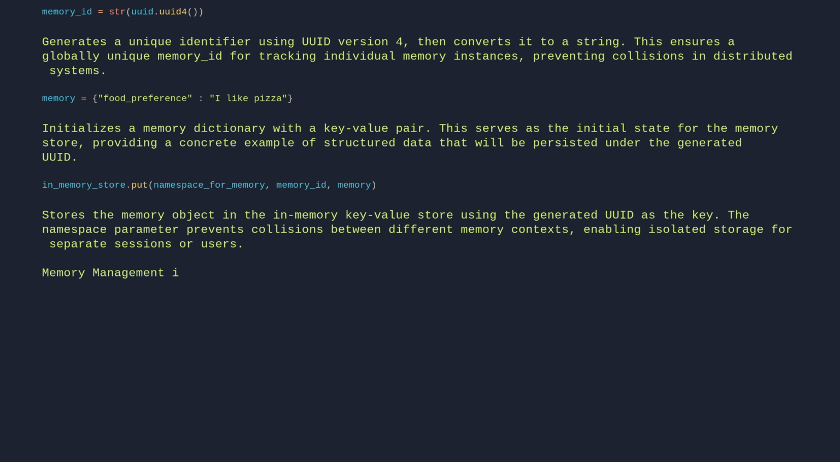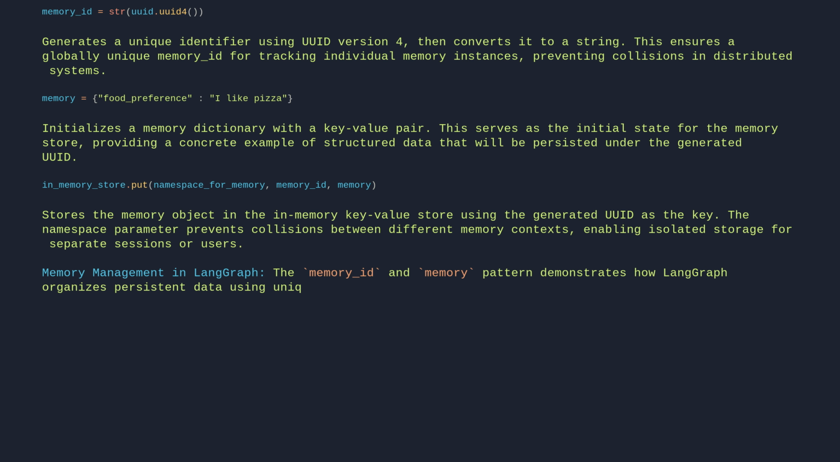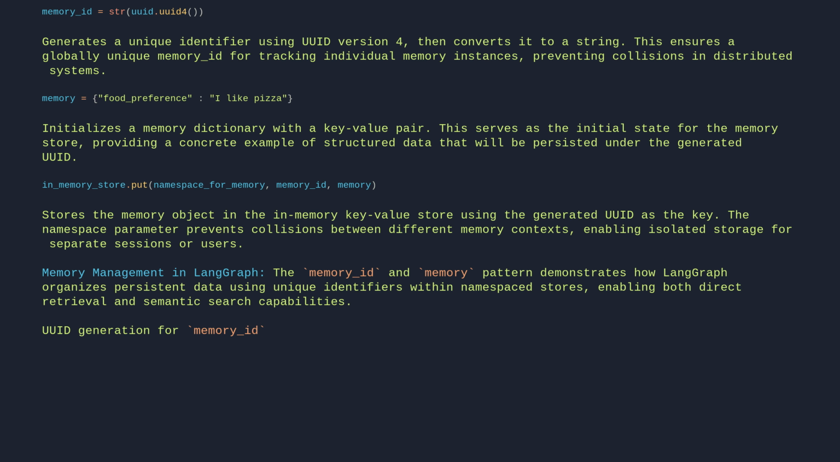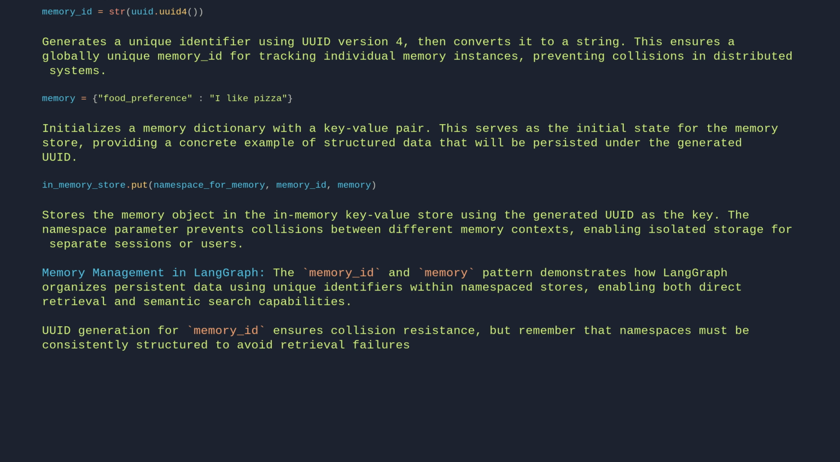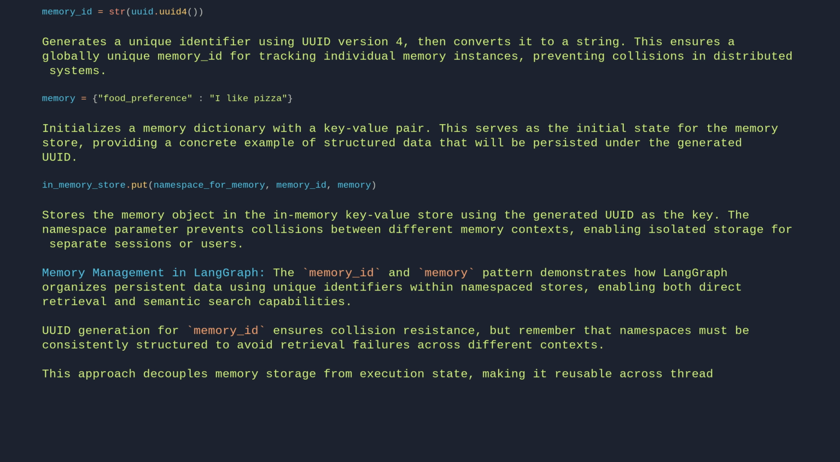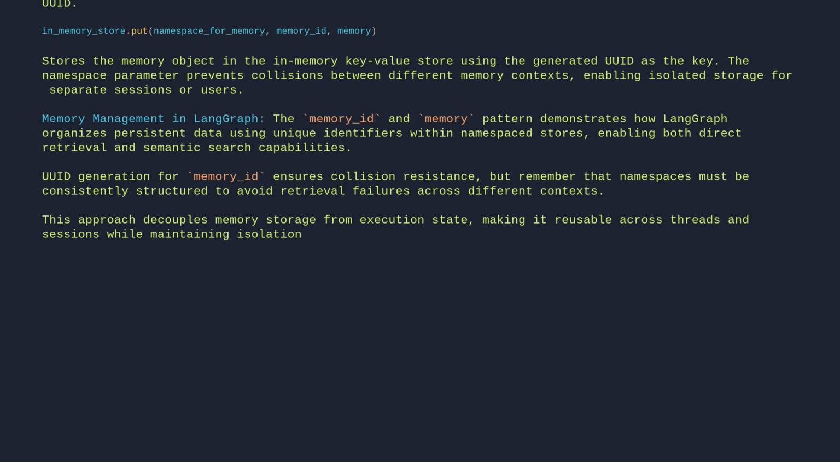Memory management in LangGraph. The memory_id and memory pattern demonstrates how LangGraph organizes persistent data using unique identifiers within namespace stores, enabling both direct retrieval and semantic search capabilities. UUID generation for memory_id ensures collision resistance, but remember that namespaces must be consistently structured to avoid retrieval failures across different contexts. This approach decouples memory storage from execution state, making it reusable across threads and sessions while maintaining isolation through namespacing.